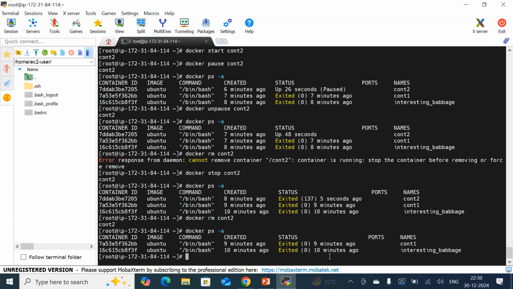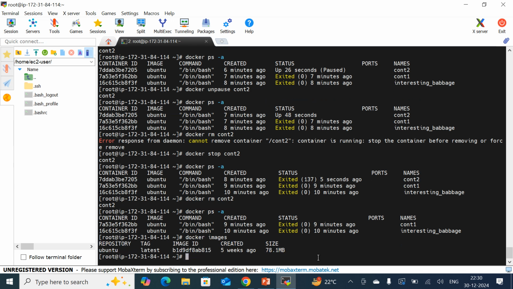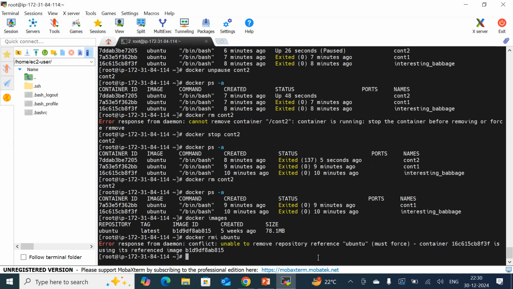In this way, we can perform the basic commands over Docker. At the same time, if I want to remove the image, that is also possible. Right now, how many images do I have? Only one image. If you want to check the same once again, enter docker images. Here I have only one image. If I want to delete this image, how can I do that? Docker rmi, remove image. Which image am I going to remove? Ubuntu. Enter.